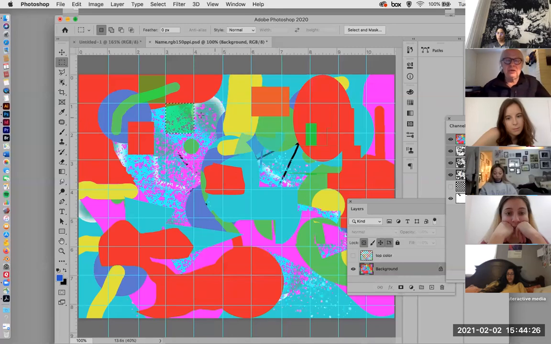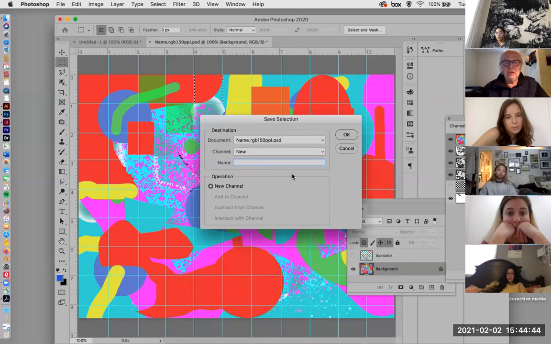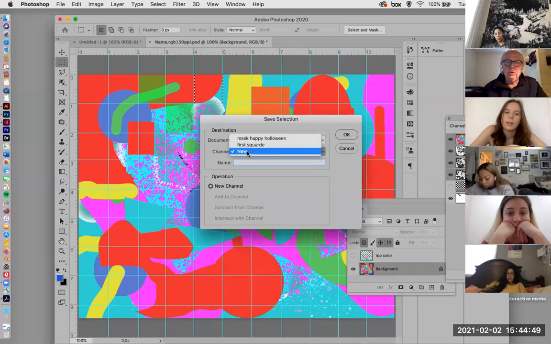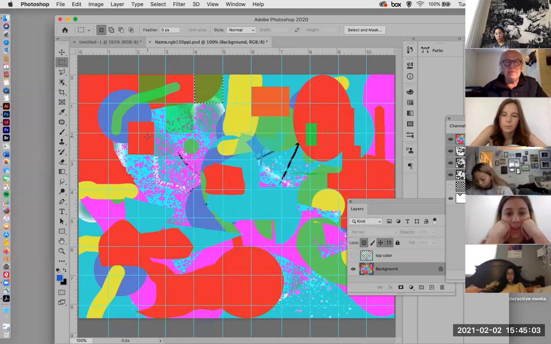Now I still got that selection going on. And you know that if I don't go to the move tool, I'm not going to move into the image, I'm engaged in the image. If I stay in the selection, I can move the selection by itself. And I can come up here and go select, save selection. Oh, I don't want to make a new one because that's going to add another one here. I already got two. New, first squared, add to channel, not replace, because that's going to get rid of these two green masks. Add to channel. Okay, there I got another one.